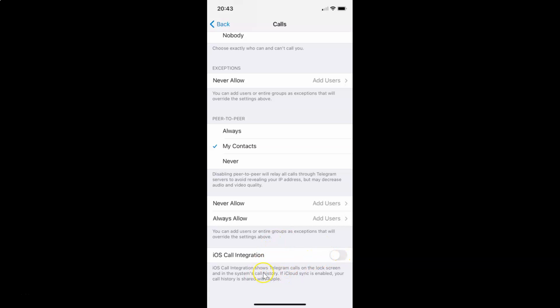And also here we have this message. Let's read that. iOS call integration shows Telegram calls on the lock screen and in the system's call history. If iCloud Sync is enabled, your call history is shared with Apple.